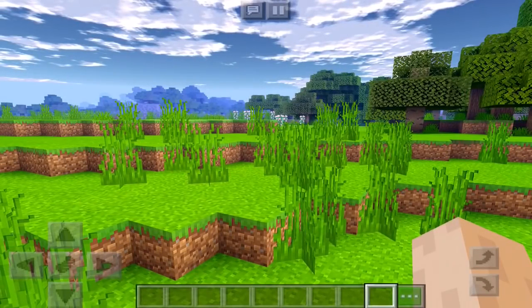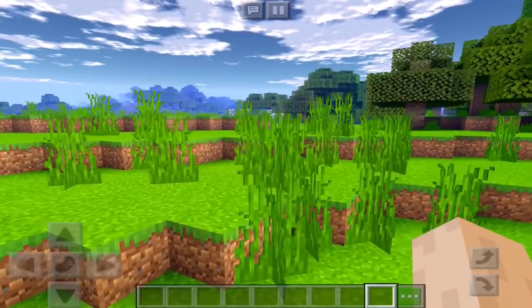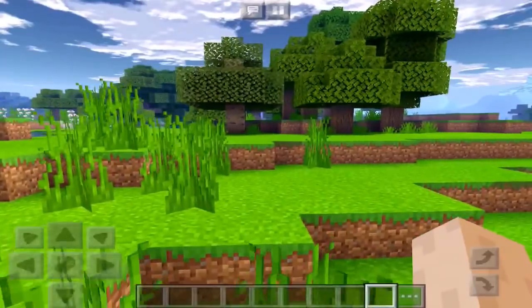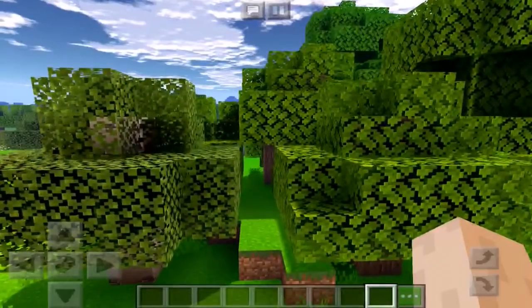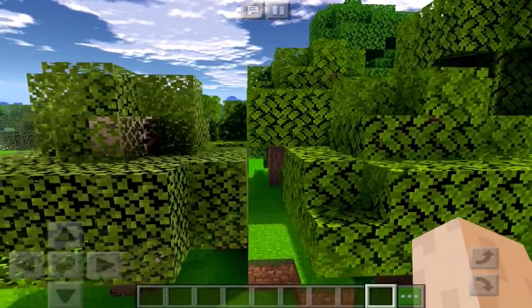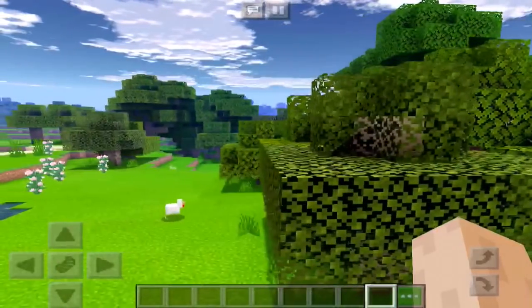This shader also implements the wavy grass. As you can see right here, this grass is just looking very nice, and that is the same with the trees and the leaves right here. So as you can see, the leaves are moving in the wind, which is always a nice addition in any shader, in my opinion anyway.